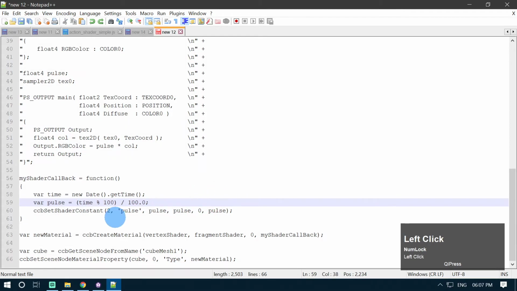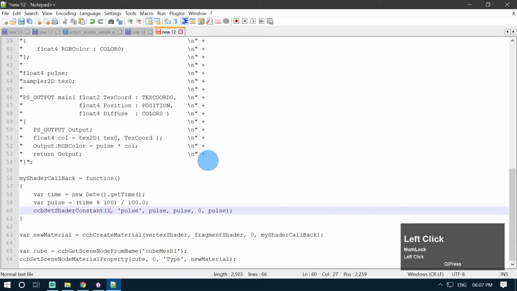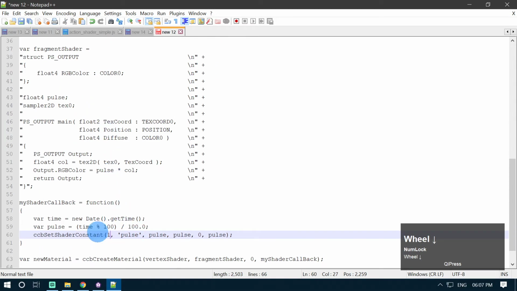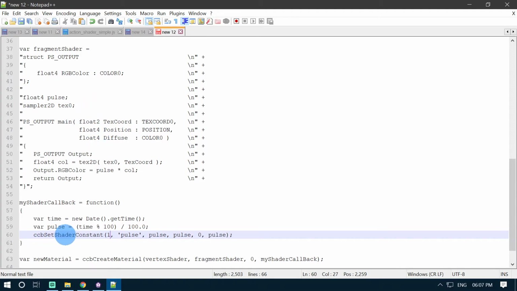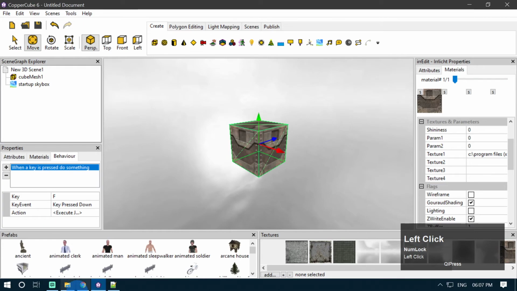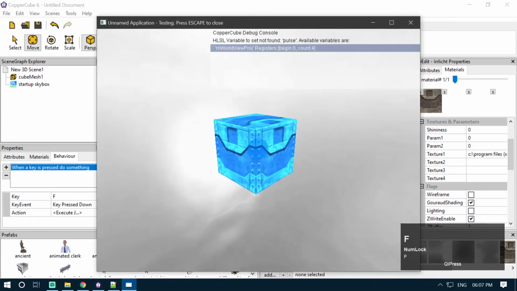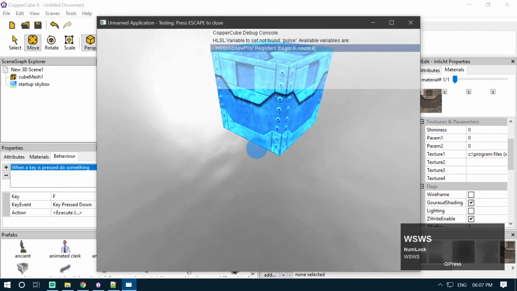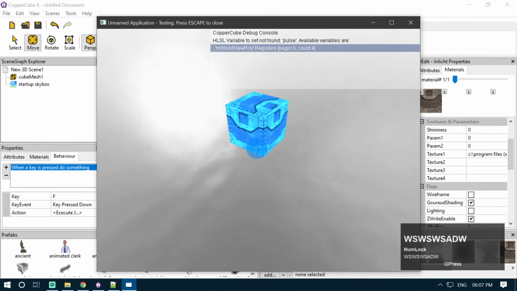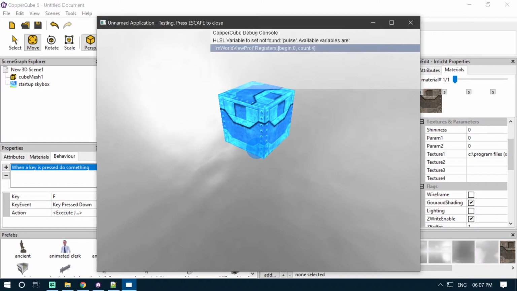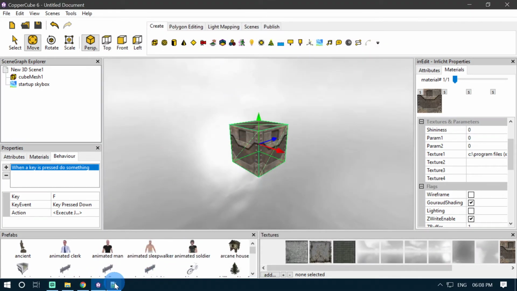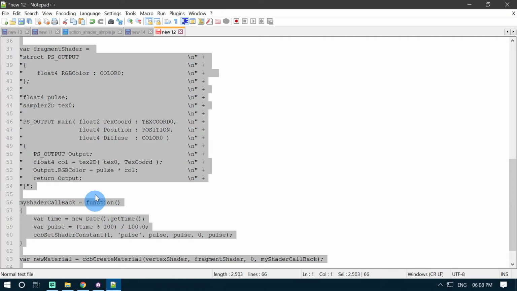And one more thing, if I change this to 1, then it will give me an error. So 1 is used for vertex shader and 2 is used for pixel shader to set our CCB set shader constant. So if I copy paste this now, then it will throw me an error, I think. So it threw me an error: m_world_view_proj registers begins 0, count 4, and HLSL variable to set not found pulse.